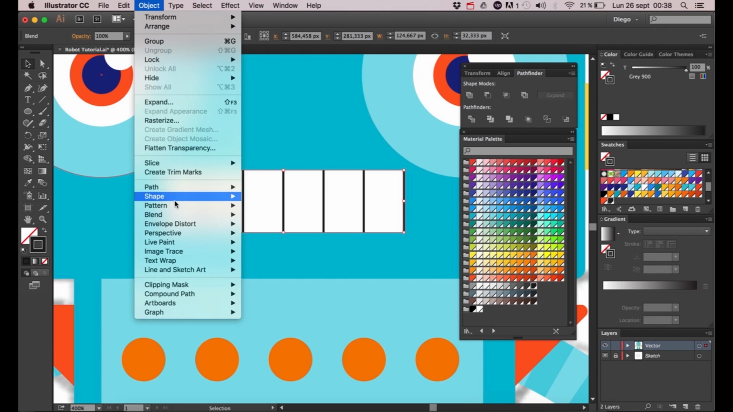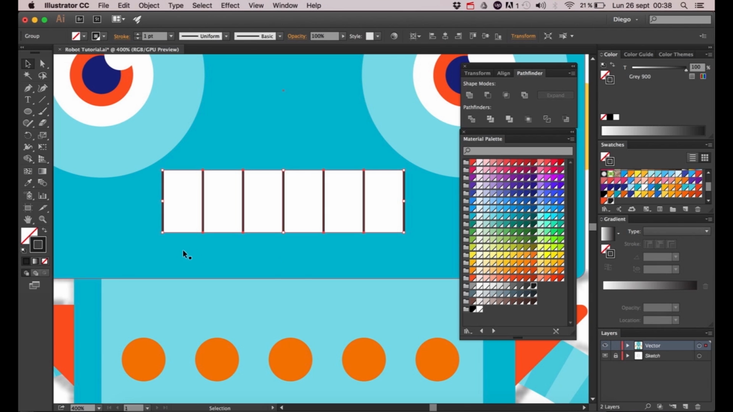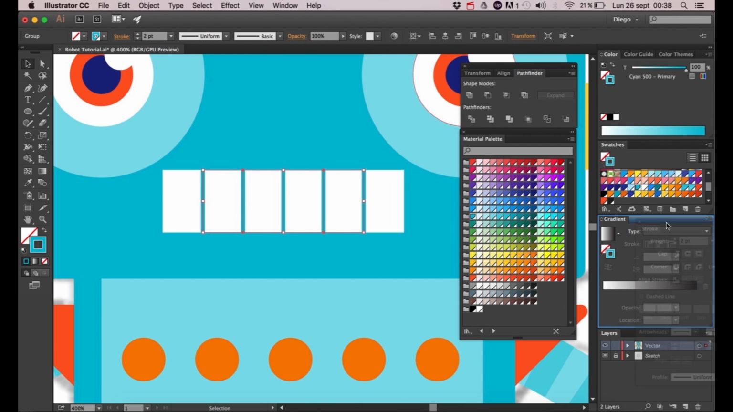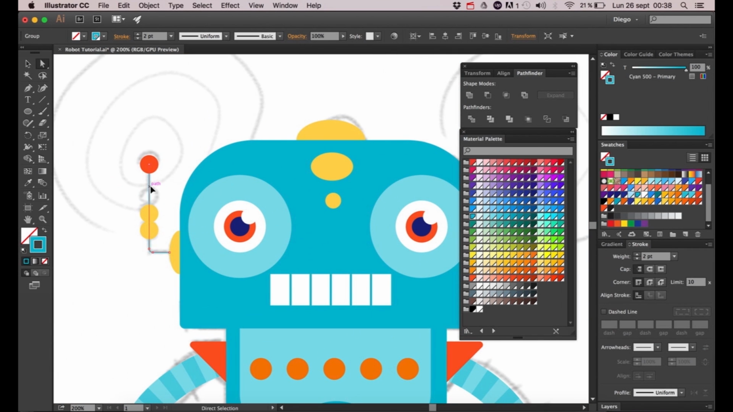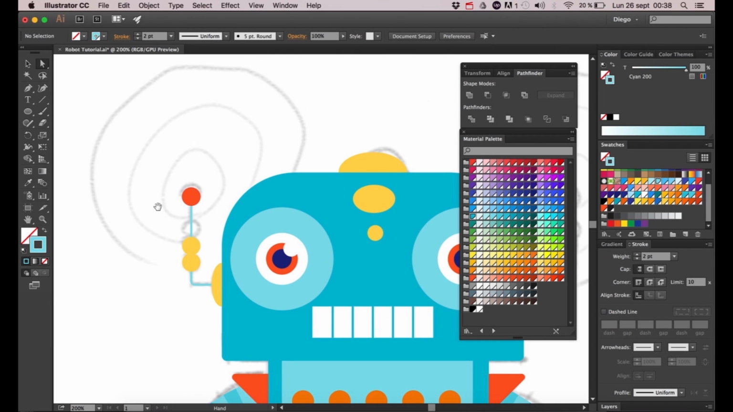Right now, I want to expand this blend. You'll see why in a moment. I'm going to delete the first and the last one, and I couldn't do that unless I expanded the blend. So now I'm going to change the colors here. And I'm going back to my stroke window, and I'm going to assign a 2-point thickness for the line, about the same weight as these other lines here, so it looks consistent.